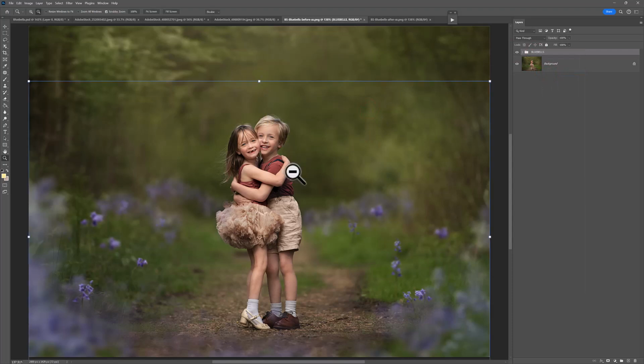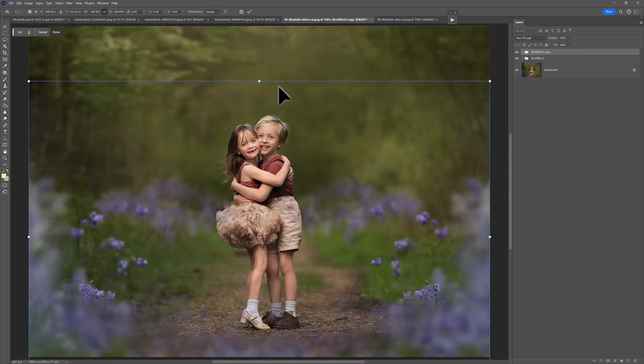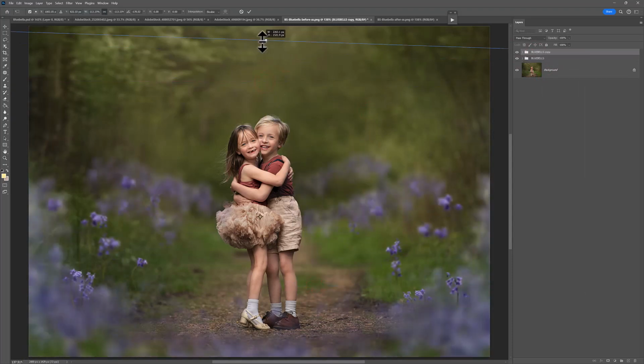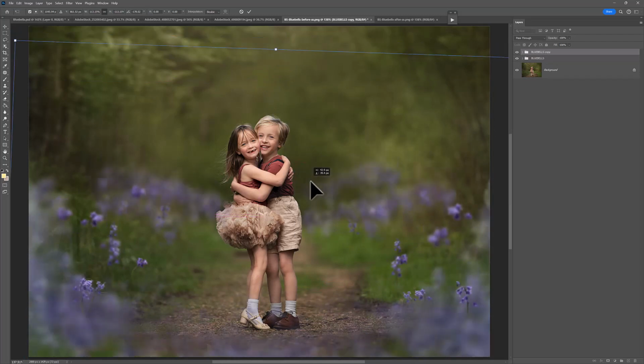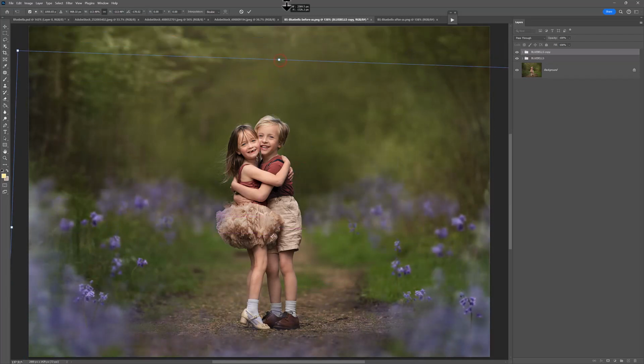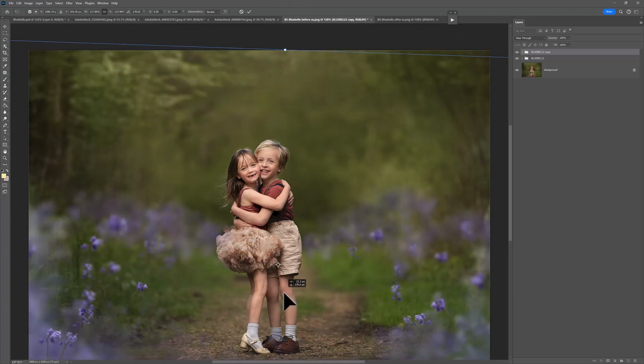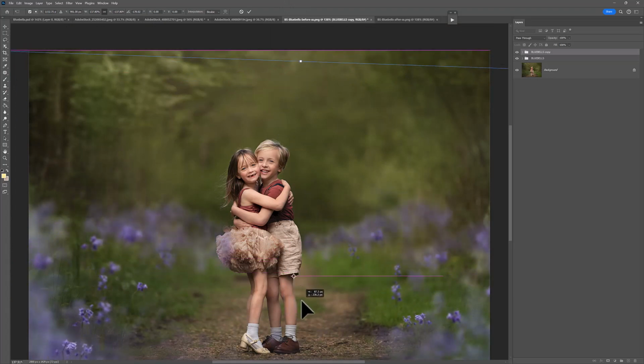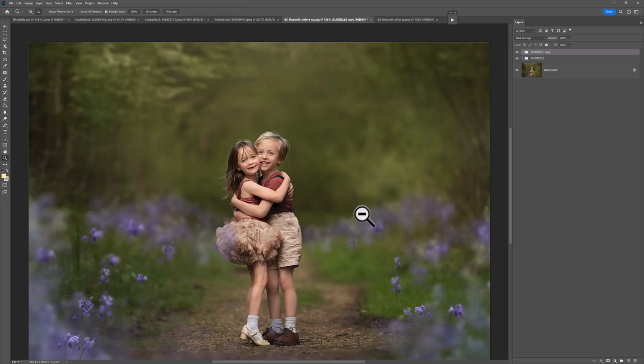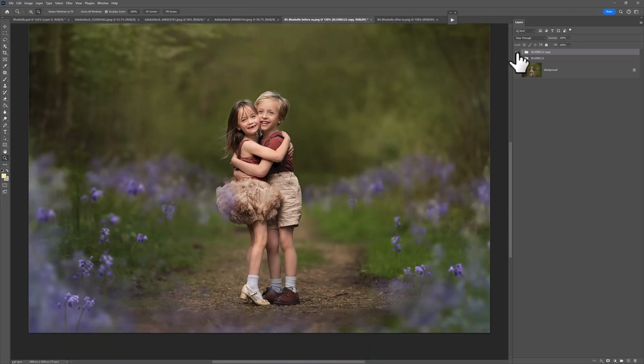Control or Command T, flip horizontal. Let's just move it a little bit, make it a little bit bigger. And you get this whole other set of bluebells to play with. I'm just going to add that in. That's just a really quick way of adding more to your image. And you can see we've just doubled our bluebells.